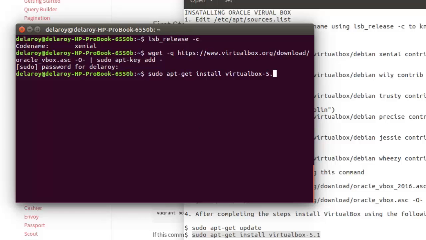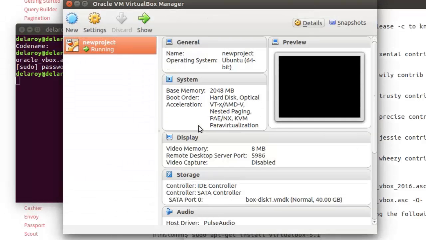After doing this, you can easily call VirtualBox by just typing virtualbox. It's going to launch, and you can see the Oracle VM VirtualBox Manager displaying. A project is actually running on this, and this is fine. So these are the steps of configuring, downloading, and installing Oracle VM on your Ubuntu machine successfully.